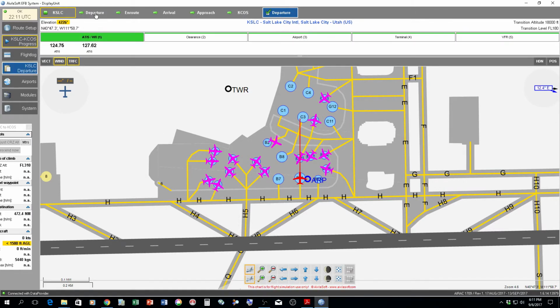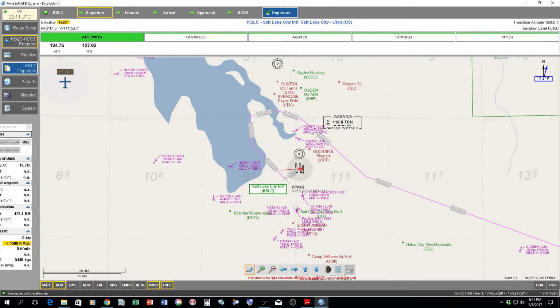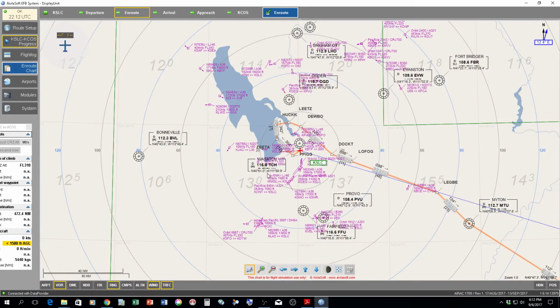Departure. If you click on this, it comes out to the departure area. This line right here, that's my SID, and that's my flight plan. Pretty cool, huh? En route. It shows you more information. It zooms out. And if you click on traffic, or on these buttons down here, it gives more information on your screen.